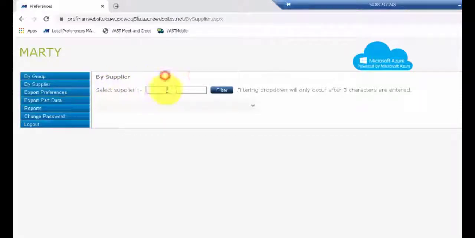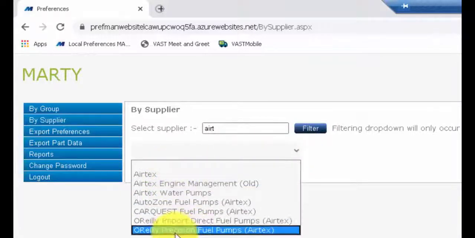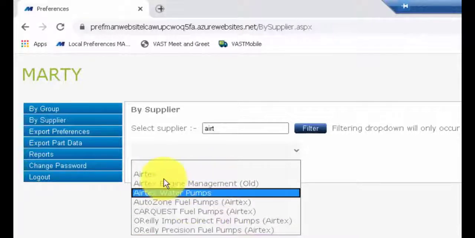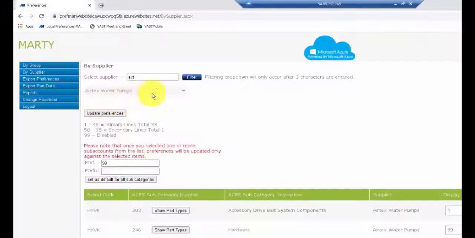I can type in a partial name of the supplier here, and then it will give me a drop down with everything that matches my abbreviated statement here. So if I were looking for a brand of parts such as, let's say, Airtex, I can type in AIRT, like Airtex, click on Filter, and now my drop-down menu shows me everything on the catalog that has AIRT included with it. In this demonstration, if I wanted Airtex water pumps to be displayed anytime I was looking for a brand of water pumps in the catalog, I would simply put a check mark or select it.